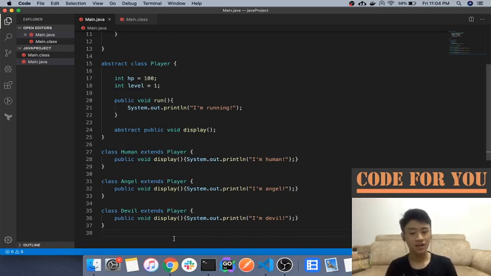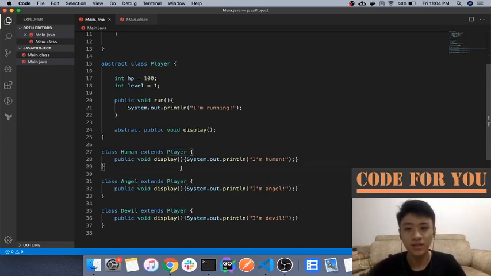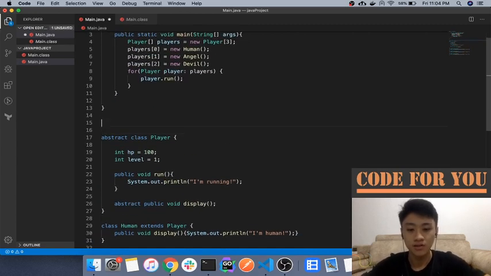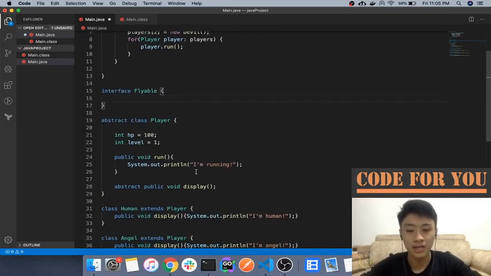So now the problem comes here. Say one day we are suddenly required to add extra features, but not for every player. For example, I want to add wings for the angel. In order to add the wings for the angel, first we can think of making an interface. So let's say we have an interface like Flyable, which will indicate that the particular player can fly, and it has an abstract method fly.